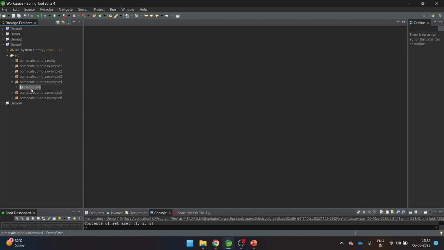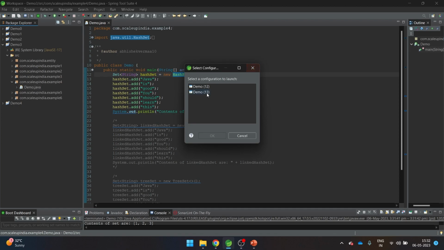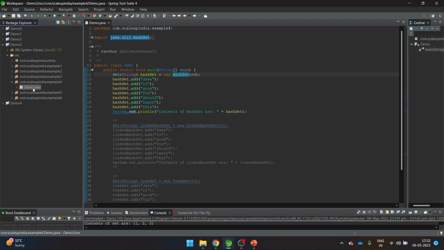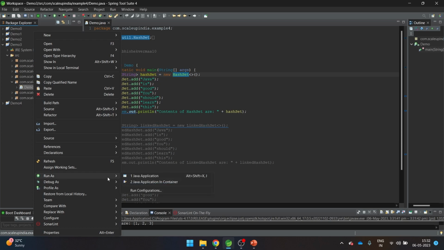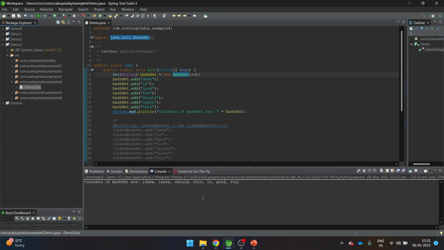Now in our example 4, we will be discussing different types of sets. The first one we have already discussed in detail, HashSet, and this time what I have done is I have added multiple things. Java is good, you should learn this, and we will try to print the contents. Let's see what it will print. So I just wish to run this demo, so let me run it from here, run as Java application. Not sure why it is confused so much. So it says Java learn should this good for you, something different it has printed. Java learn should this is good you.